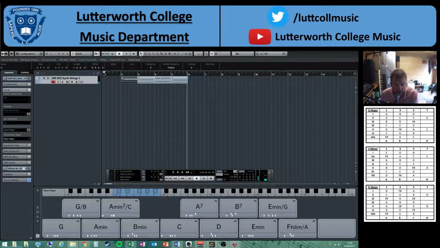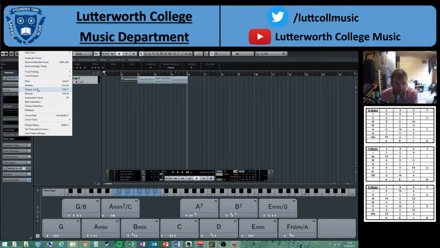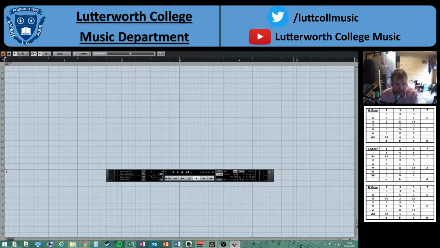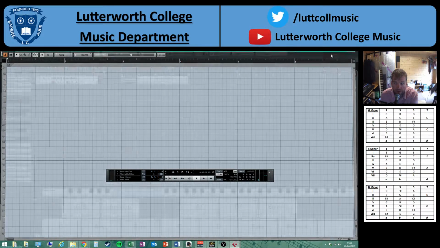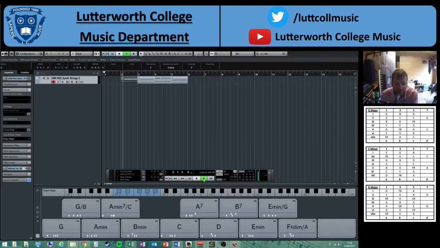Now I'm going to change the tempo. I'm going to up it a little bit. So tempo track, I want it a little bit quicker. I want it kind of 135, just to make it a little bit more dancey, a bit quicker.